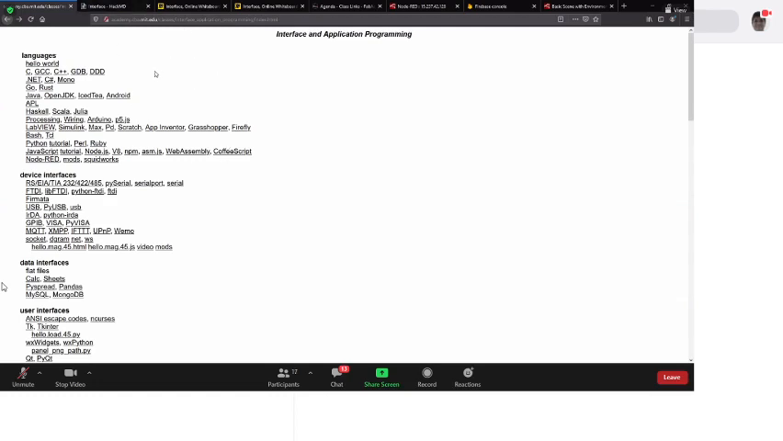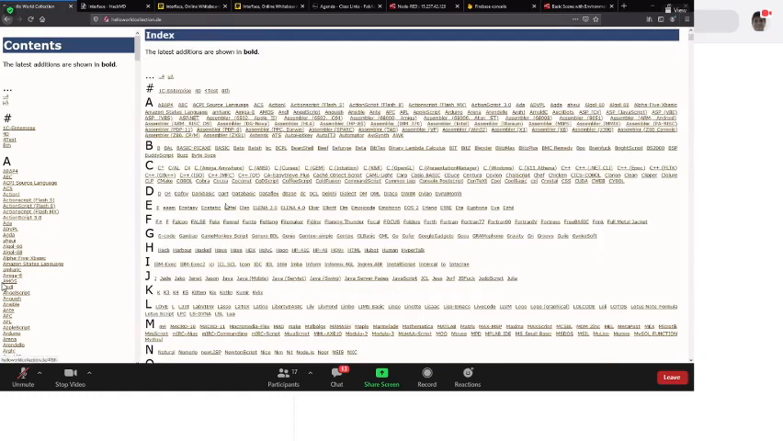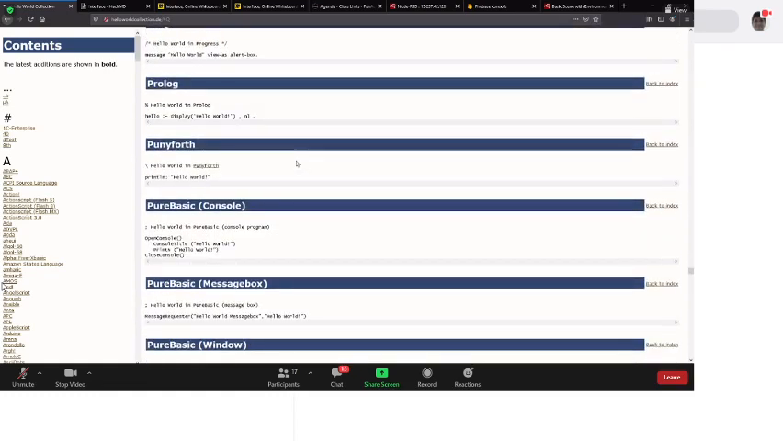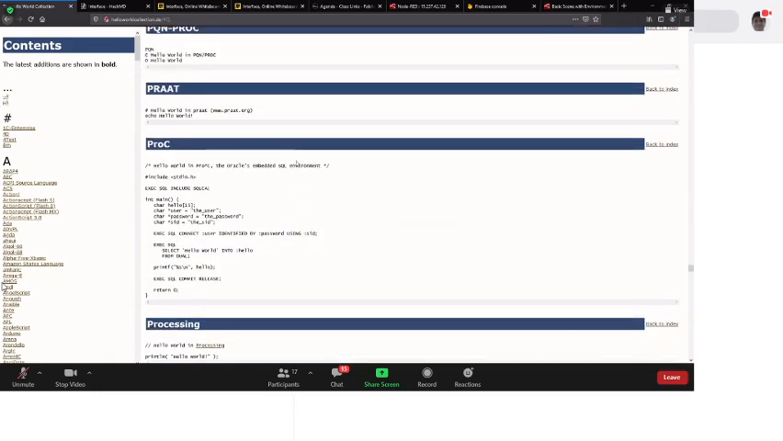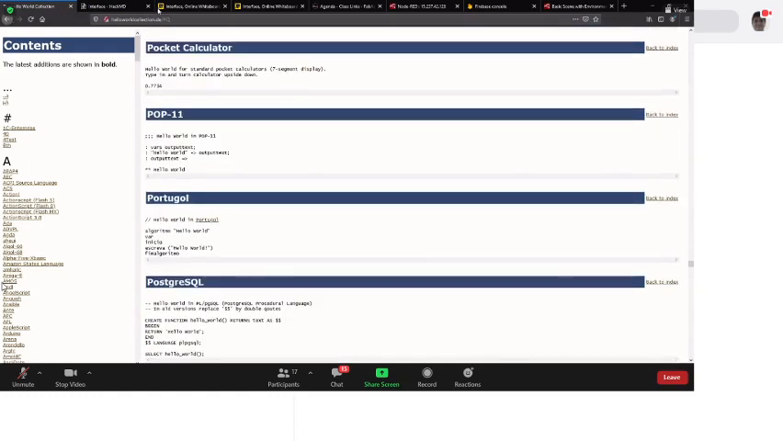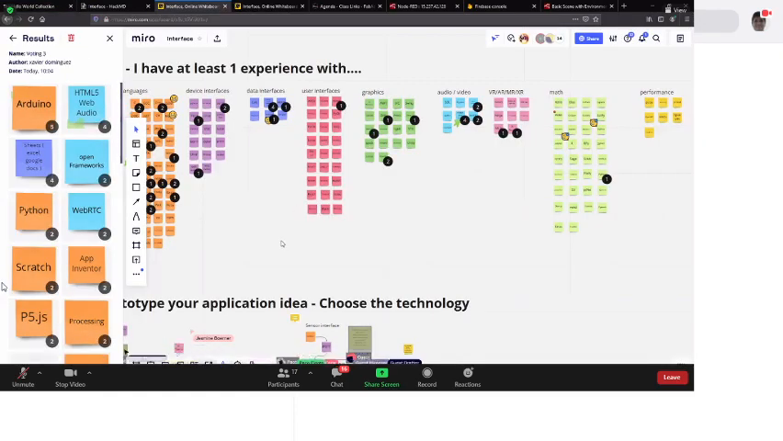And a super nice link is the first one, the Hello World. So if you don't know how to start with a language, you can go to the Hello World collection, choose the technology, and you will see how to use it. The Hello World is the first exercise that you do in each of the languages. And this web page is a collection of Hello Worlds of all the languages that exist.